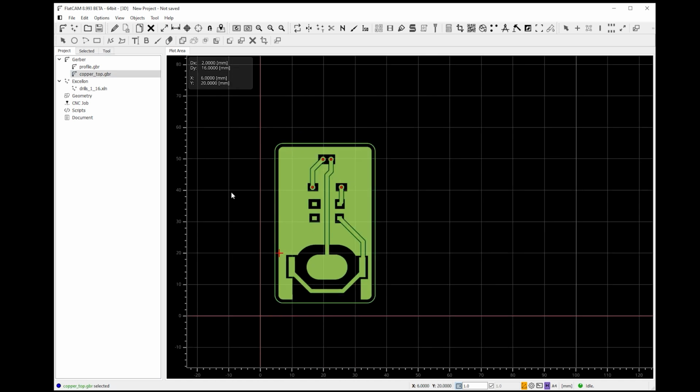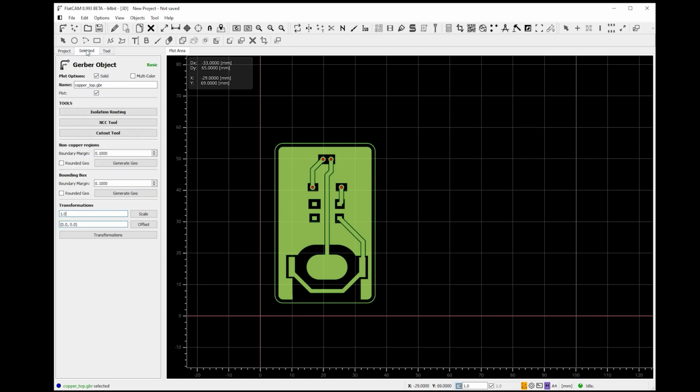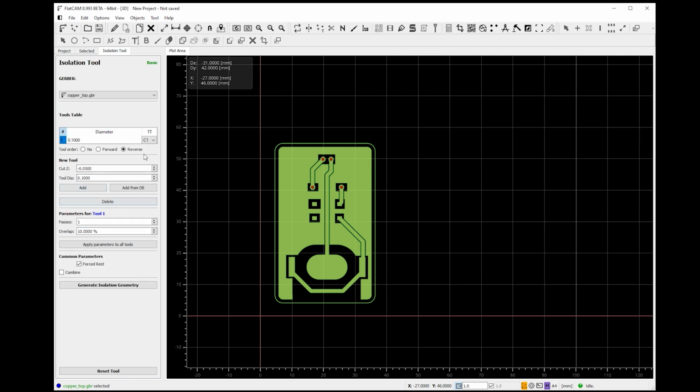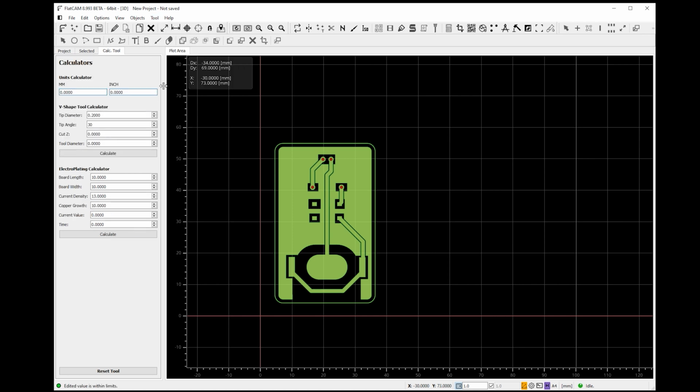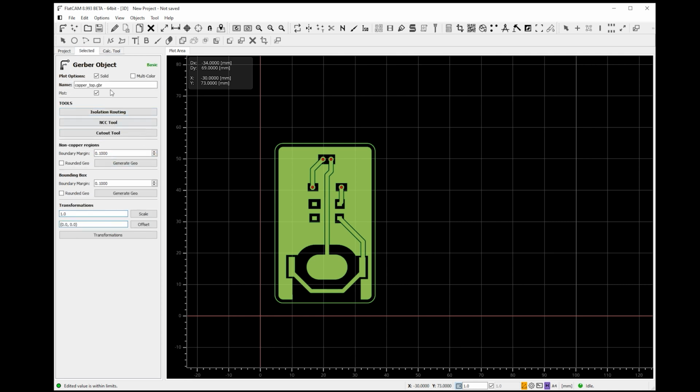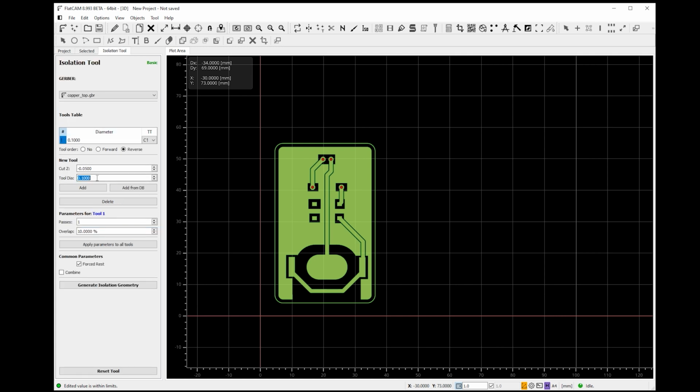So let's create the traces for the copper layer. We need to select and click on the isolation routing. In this panel we need to define the tool diameter and how deep we want to cut. I have a V-shape tool, so we need the calculator. Here I enter the tip diameter. I'm using 0.1 millimeter and the angle is 15 degrees and the depth is 0.1 millimeter. This will give me the tool diameter that we need. So let's go back and I'll enter the calculated value and the depth that I need to engrave.